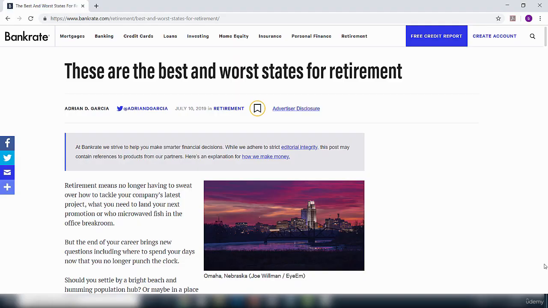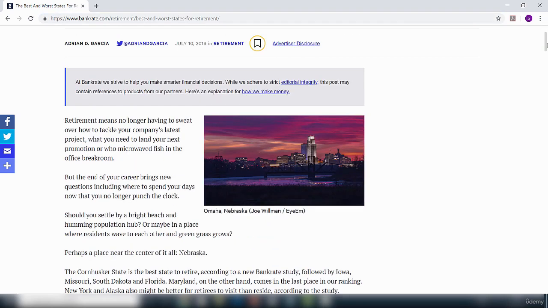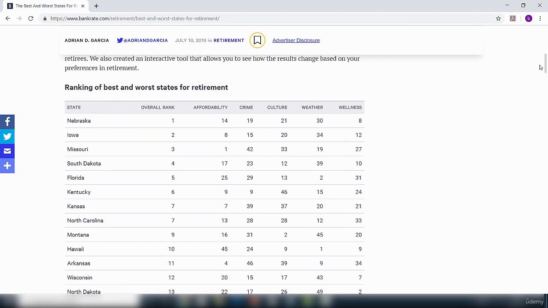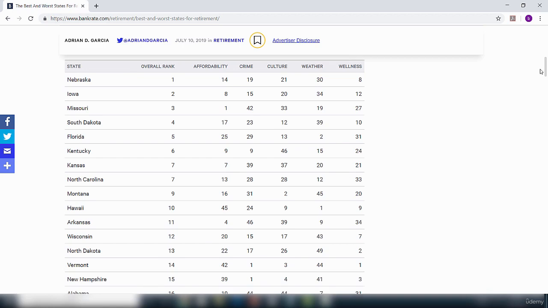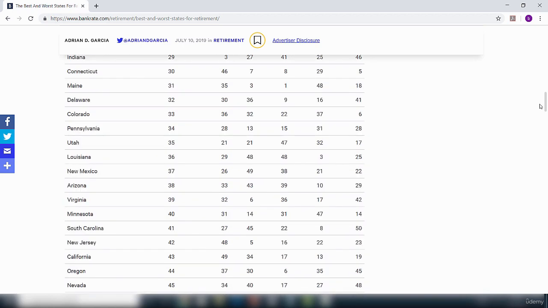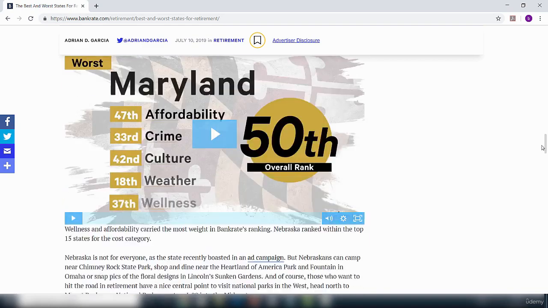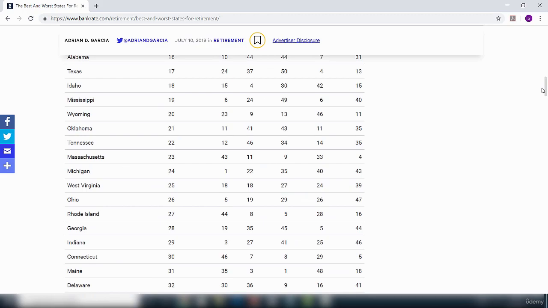So this is the website that I have just connected to, and this is a link in case you haven't got it. If I scroll down here, you see some information. You can see here it says ranking of best and worst states for retirement. So these are some useful information that you can connect to and interact with inside your Power BI desktop.